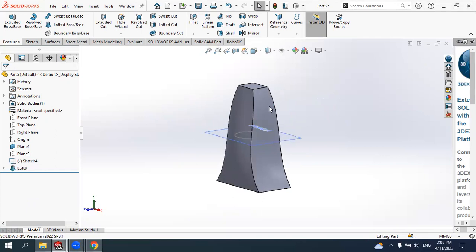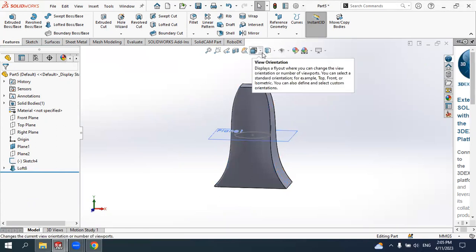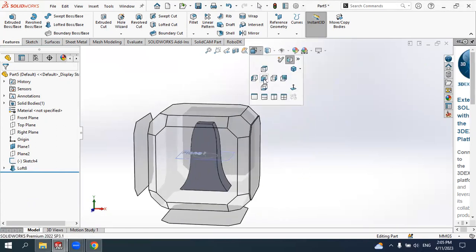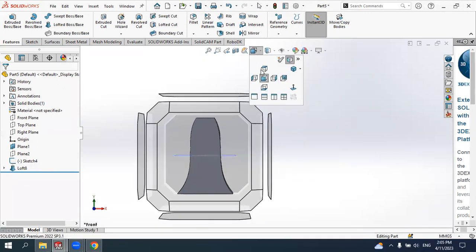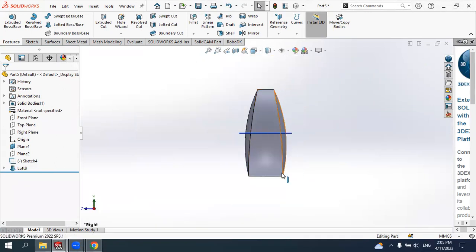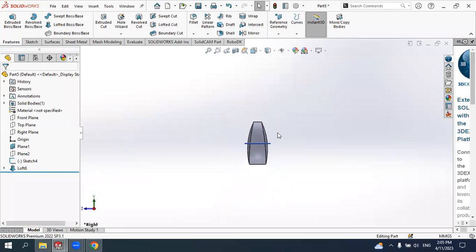We can look from this view. For example, let's see this view. You see here I control this shape symmetrically. If you look from this side, it is controlled by this arc with the same shape. So that is how the guide curve is used in this case.